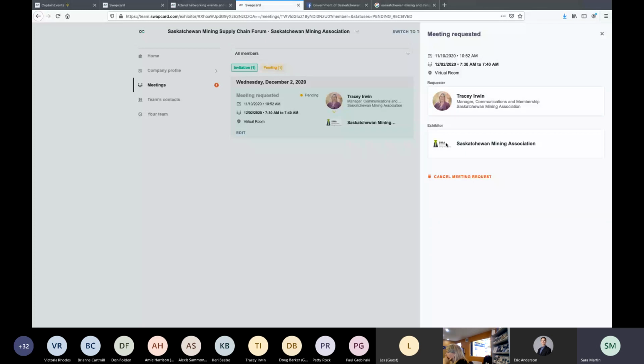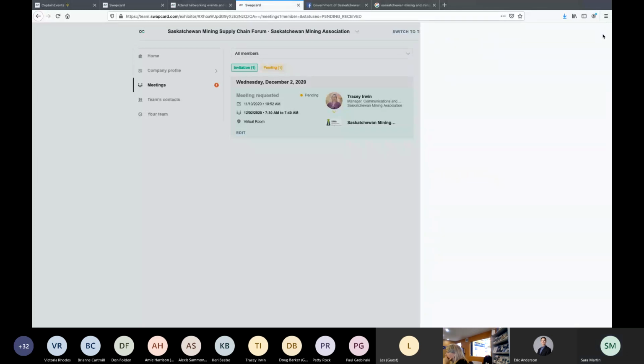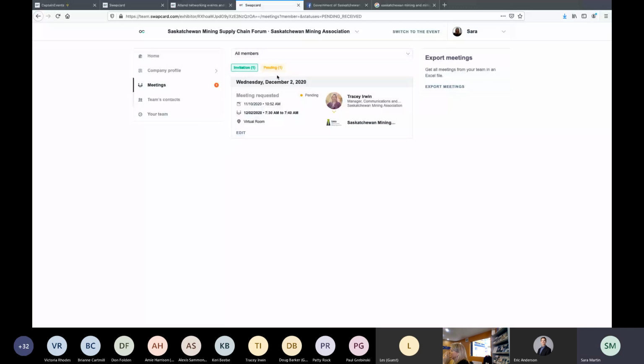So you will be able to see here below there, like you'll be able to click on this profile and you'll be able to assign it to someone else. You'll also be able to, as you're getting more and more meetings, export them all by clicking on export.